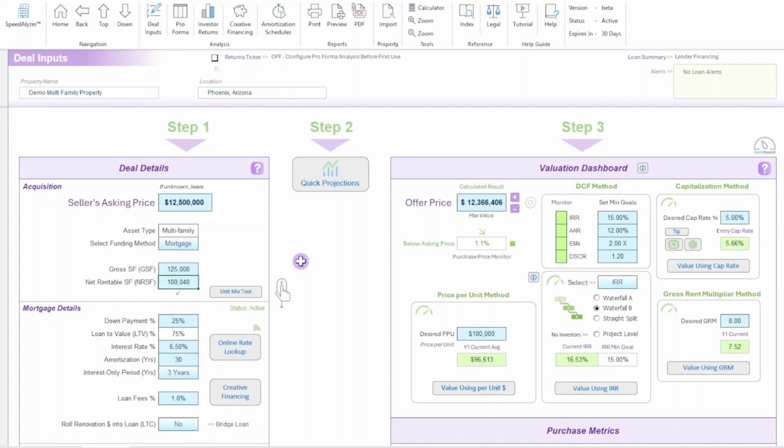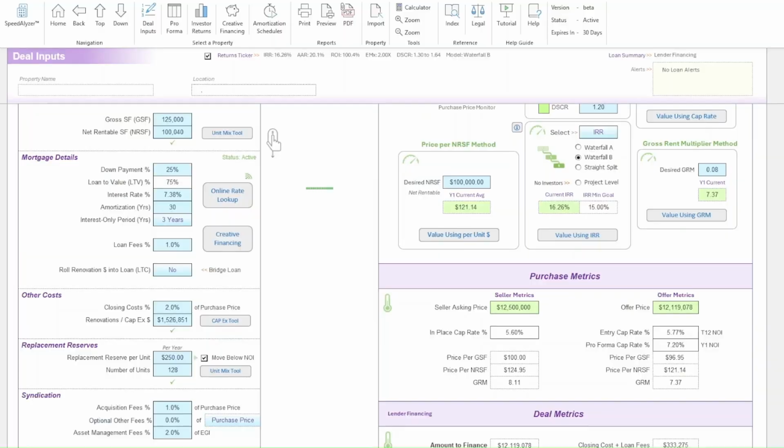Just below the net rentable square footage field, you'll see a green check mark. This appears when the square footage entered matches the value calculated by the Unit Mix tool, confirming that the numbers reconcile. We interrupt this tutorial again for an important update.